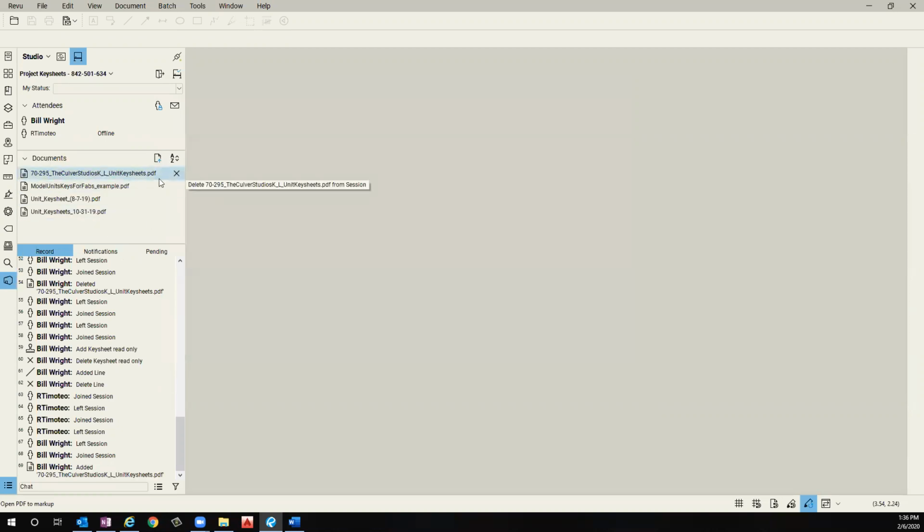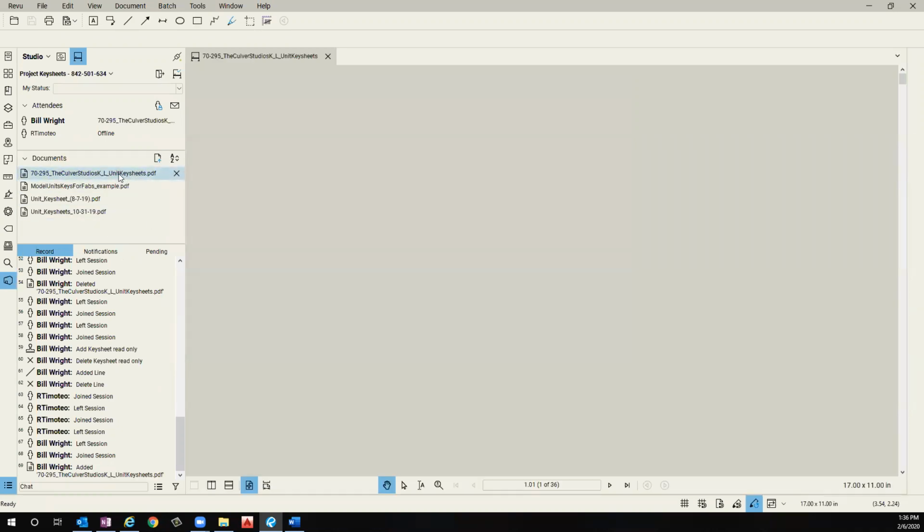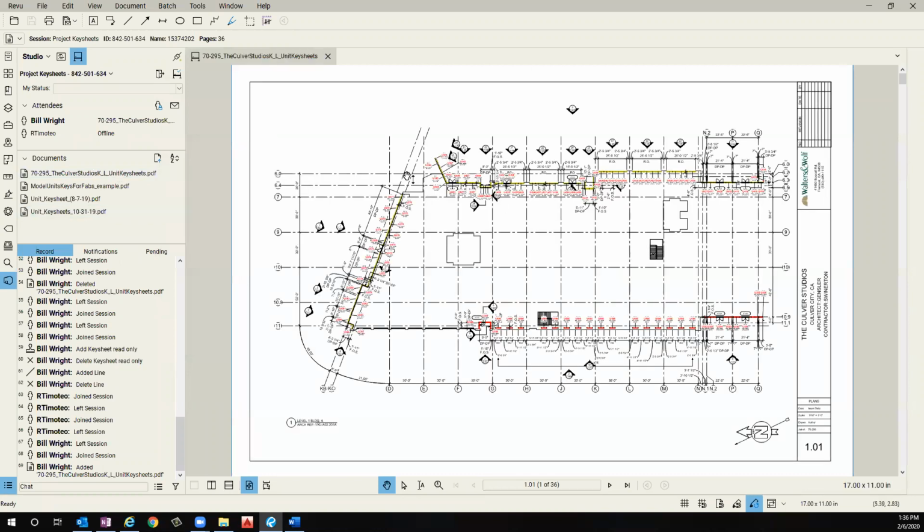So now this document is going to be available in the studio session. This is the studio session version of that. If you were to log in now, you'll see that I just loaded that up. So all of us could actually go in and look at this document right away.